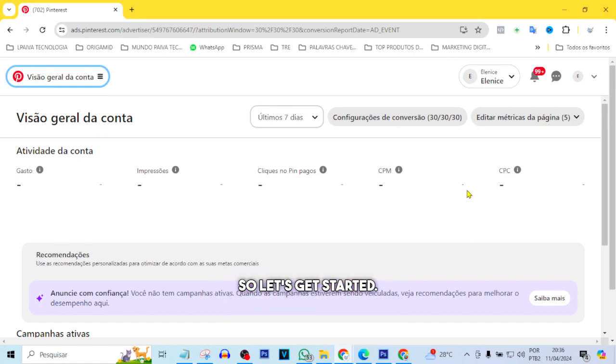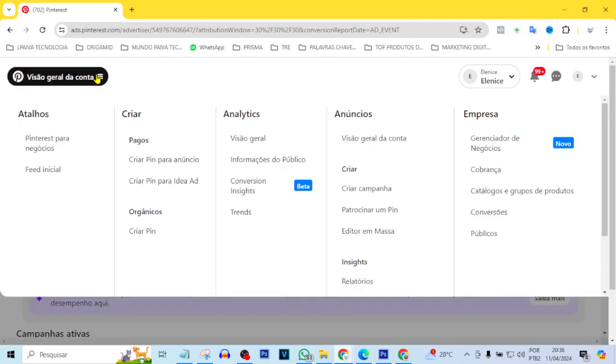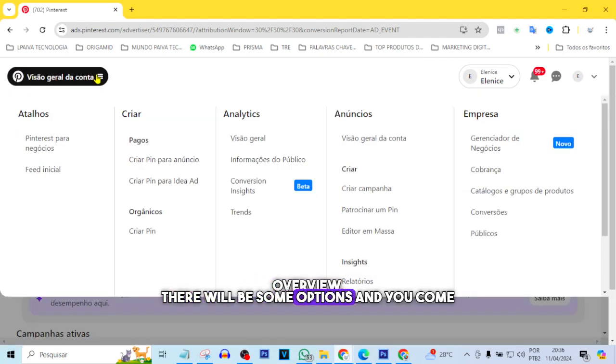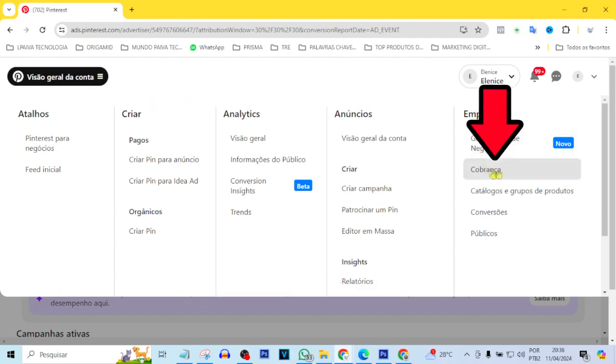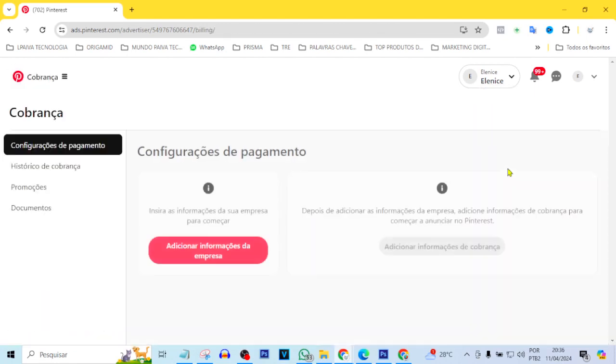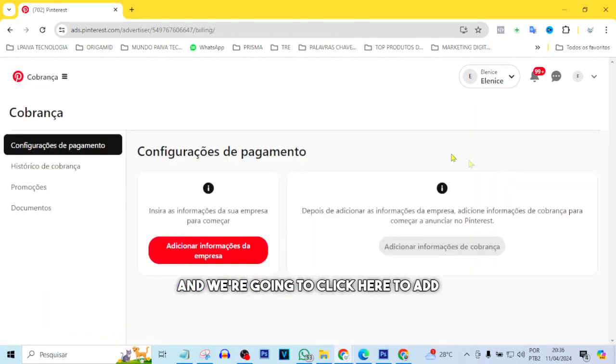So let's get started. I'm already logged into my Pinterest account, and you're going to click here on Account Overview. In Account Overview, there will be some options, and you come here, Company, and you'll have the Billing option. Click on Billing here. And we're going to click here to add company information.